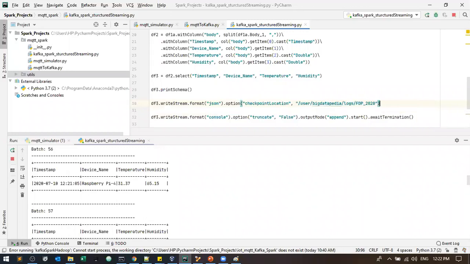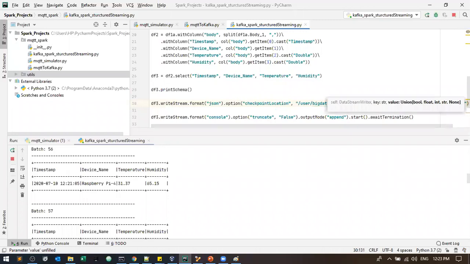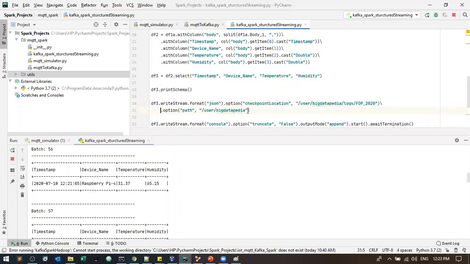Now what I'm going to do, once the checkpoint is set, then only you can store into your Hadoop environment. That is the path where you are going to store the data. So slash user bigdata pdf, and then that is a log. This is the actual data. So fdp 2020 json. So this is the directory I'm going to locate. Done. Start.